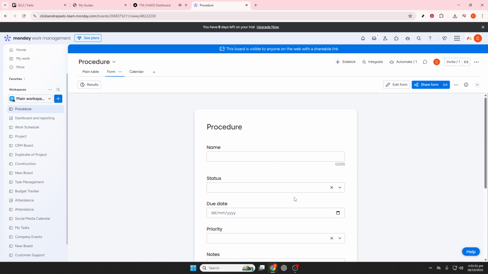Let's say you're using a text column. You could translate it to a question like, "What is your project name?" For an email column, you might ask, "What's your contact email?"